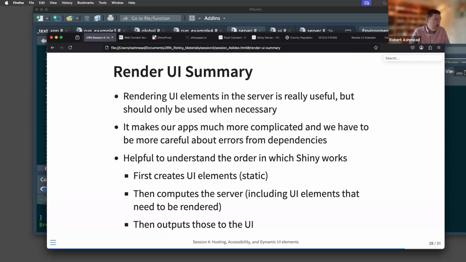And then it's always helpful to understand the order in which Shiny works. I talked about this a little bit earlier, but first it renders the UI elements that are static. It then goes to the server to compute the remaining UI elements, and then we'll go back to the UI to output those elements into the UI.